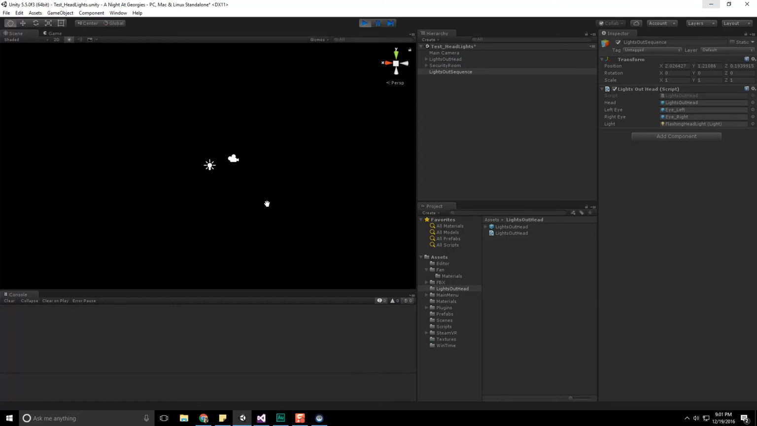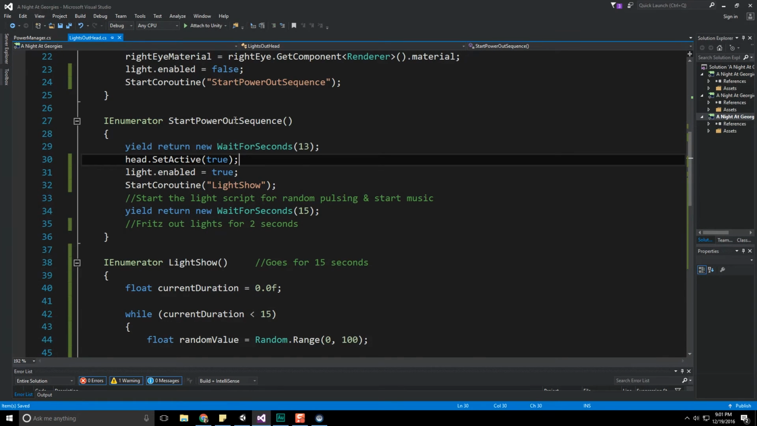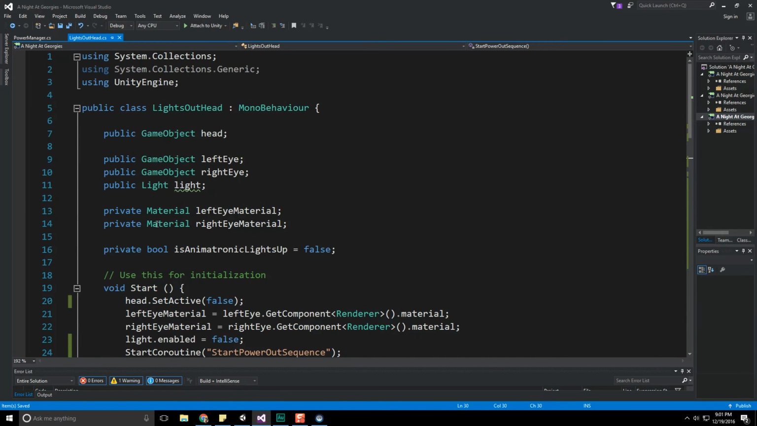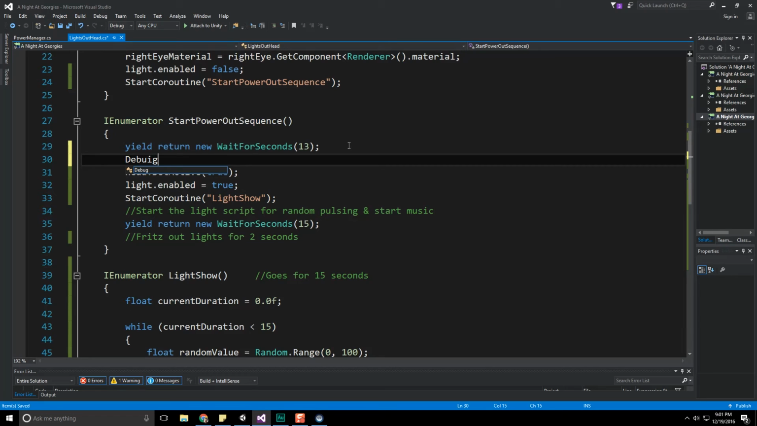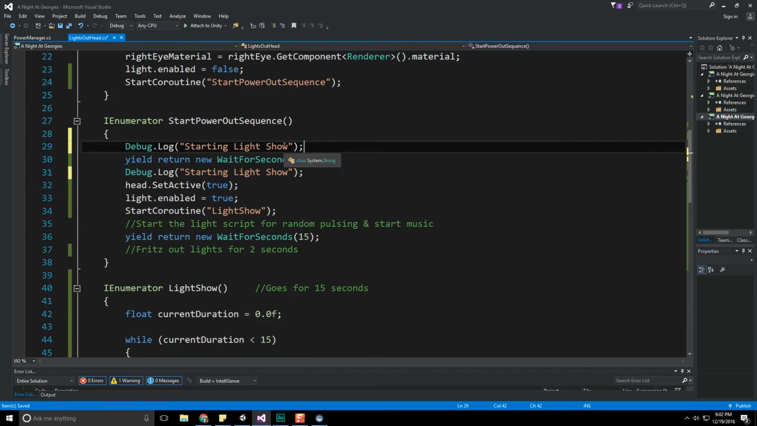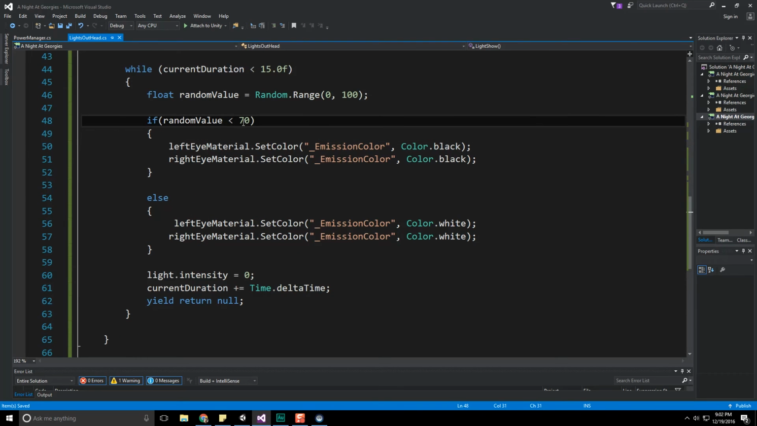All right, the light turned on, or at least it's active, but I'm not seeing anything actually occur. Okay, you know what? Let's make this easier to diagnose by using debug logs and start power sequence. So let's do a debug.log, and let's do starting light show. Okay, grab that, and 13 seconds till light show. Great.